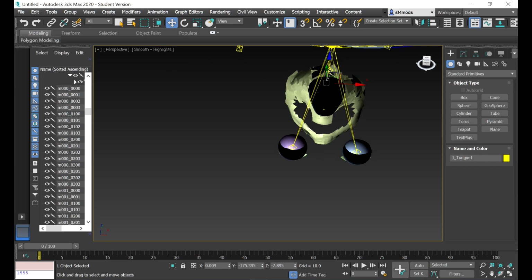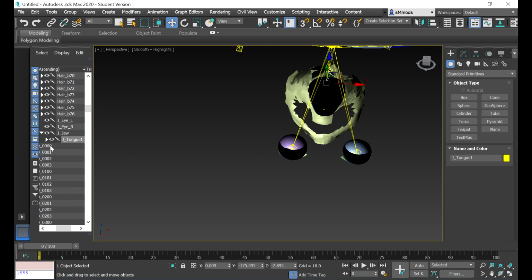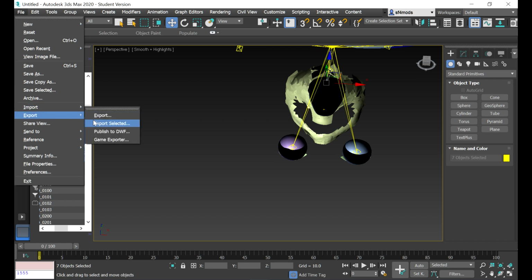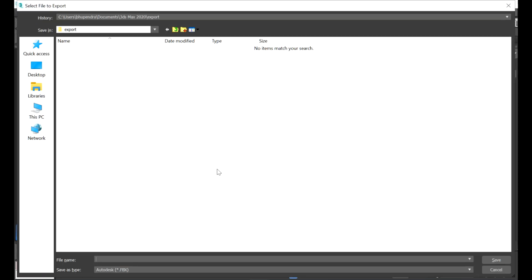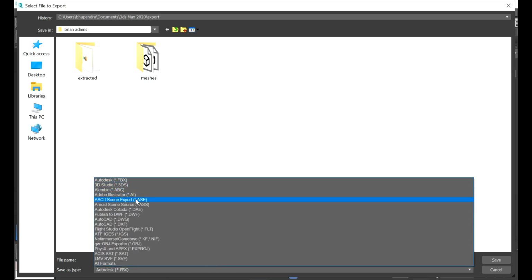Okay, so I'm going to select all of the bones that I need to import back into this model. In this case, tongue bones. I'm going to select the jaw and the eyes as well, so let's select all of those. File, export. Let's put this into our work directory. I'm just going to call this bones, and I'm going to select Collada.